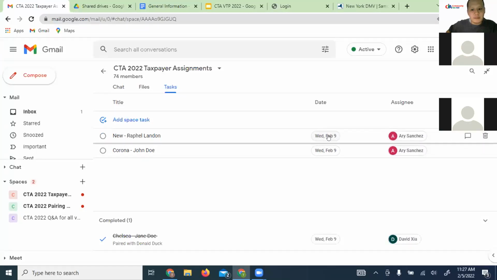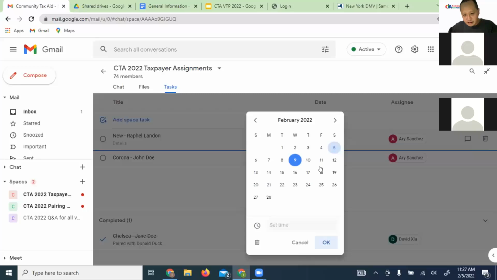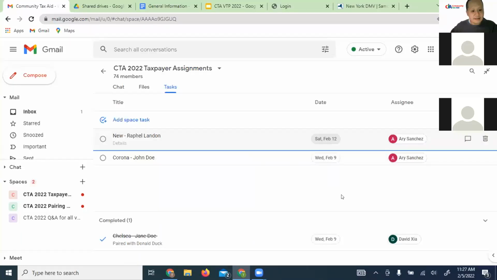If it came in today, I would put it the 12th, okay? So if you finish before that, that's fine. As long as once you finish, you say, okay, can someone press the checkbox, can Ari press the checkbox, so it pops up in the complete section?